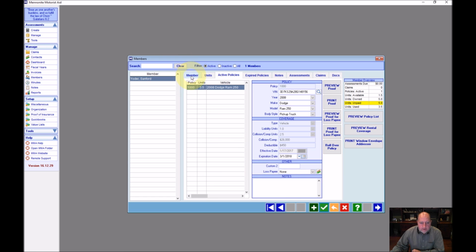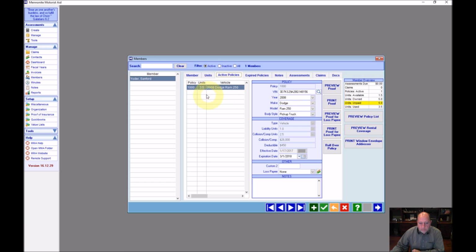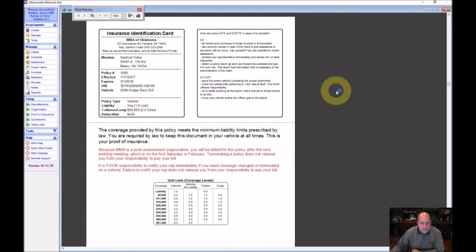So now we have 1 member set up with a unit purchase, and he's got 1 active policy. This policy is using a total of 3.5 units. So if you look over here on the right, there's 3.5 units used, 5 units still unpaid, there's 5 units owned. We actually have 1.5 units available, and we have 1 active policy. And if you want to see this proof of insurance, you can now click the Preview Proof button, and this will show you what the proof of insurance card is going to look like. Pretty straightforward. This data is just what we've just entered. Down here on the bottom of the proof of insurance, a couple things to note.